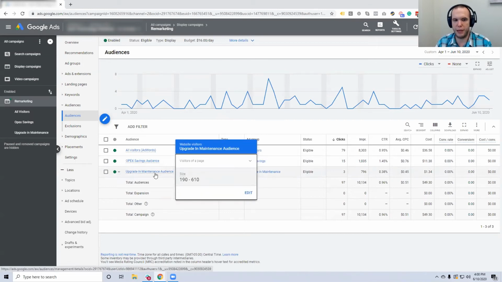But again, upgrade and maintenance, we have 190 to 610 matched users, the people who are interested in upgrading their maintenance, so they should see an upgrade and maintenance ad, and how to get a free price quote about how they can upgrade their maintenance plan for this specific industry.